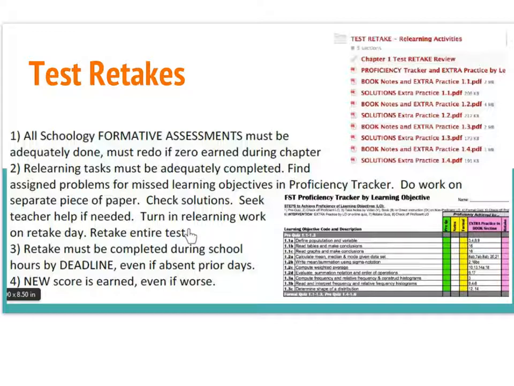This work must be adequately done. It can just not be copying the answers that are posted. If I look at the work and can tell it's not adequately done, you are not going to be allowed to retake this test. You must take the relearning work seriously in order to qualify to retake the test. Now keep in mind, when you do your retake, the new score that you get is earned even if you do worse on the second test.